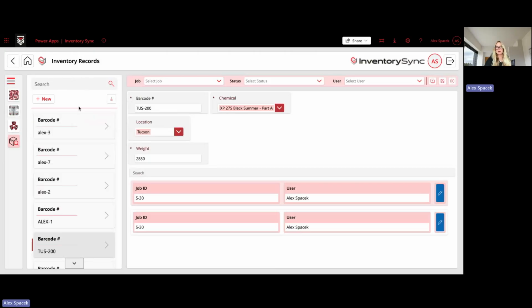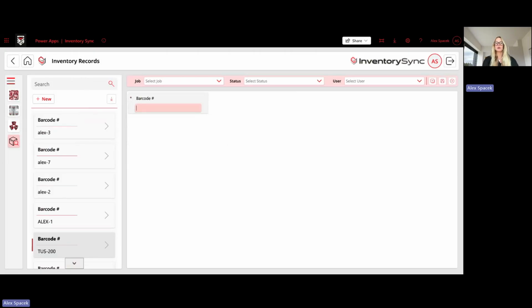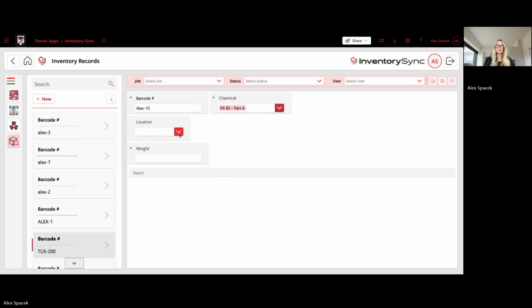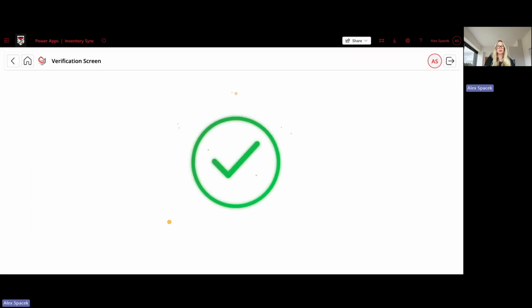To add a new barcode, click New in the top left-hand corner above the column of other barcodes and products. You can then enter in the barcode number, then use the drop-downs to assign either the chemical, color and finish, or supplies. You then are able to select the location and the weight. Once you're completed with this step, select Save in the top right-hand corner. That record is now live and ready for checking in and checking out.